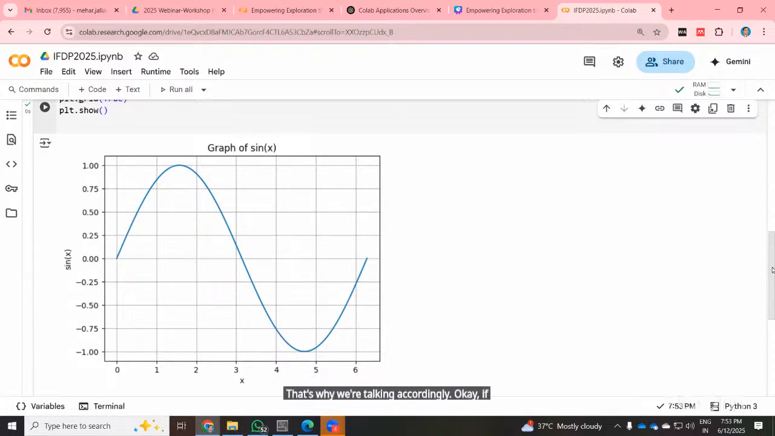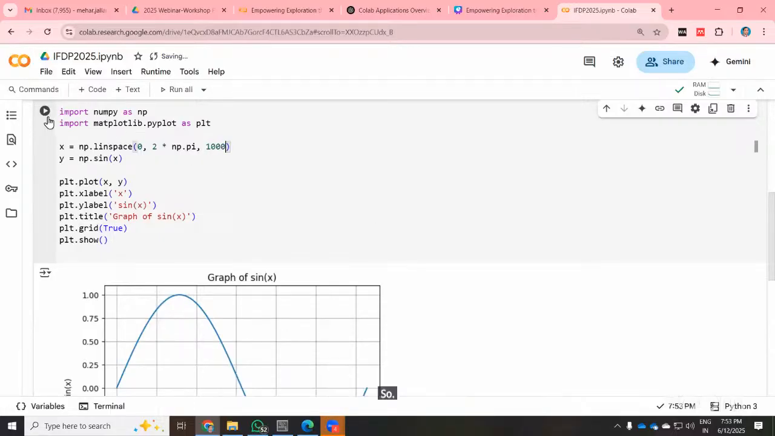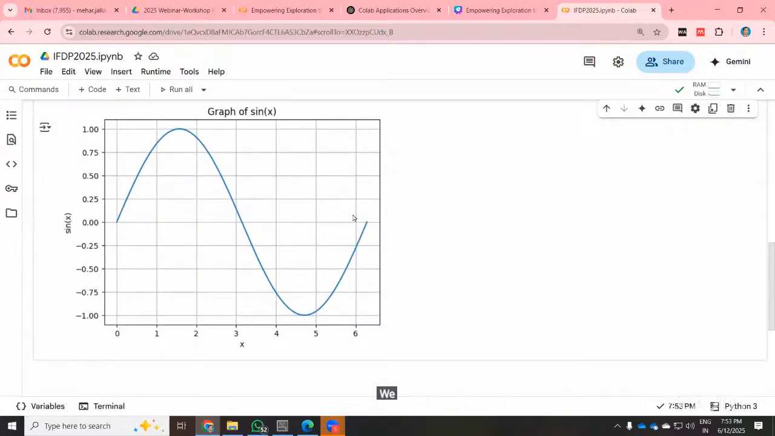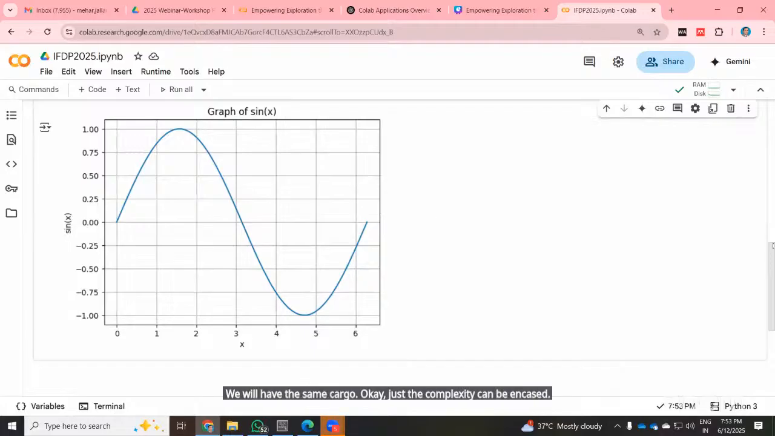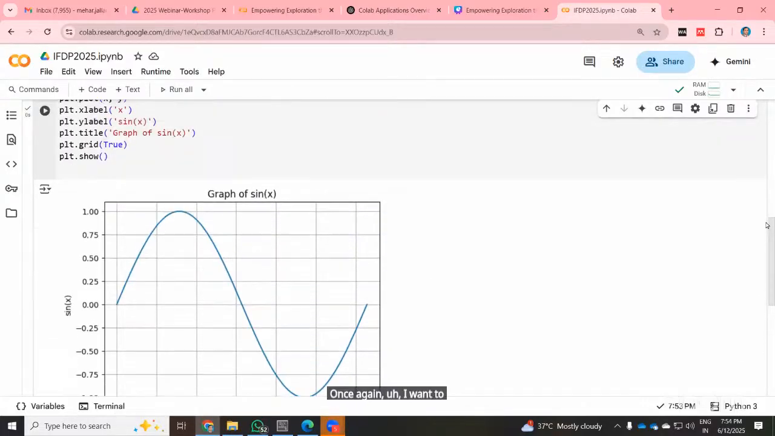If you take more values, like if you choose here 1000, there will be no difference. We will have the same graph, the same curve. Just the complexity can be increased. Once again, I want to explain here.